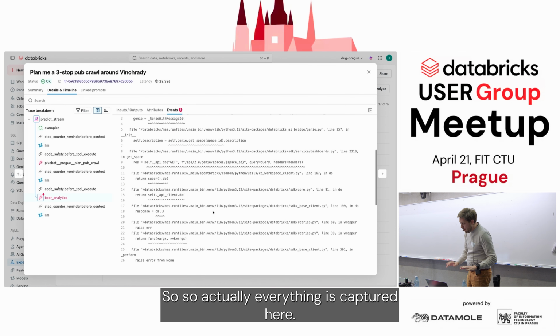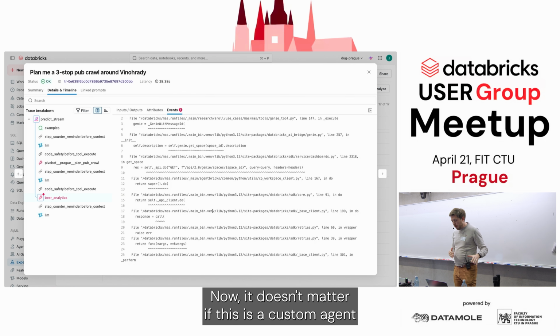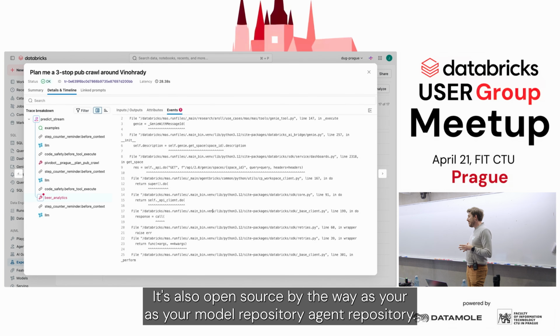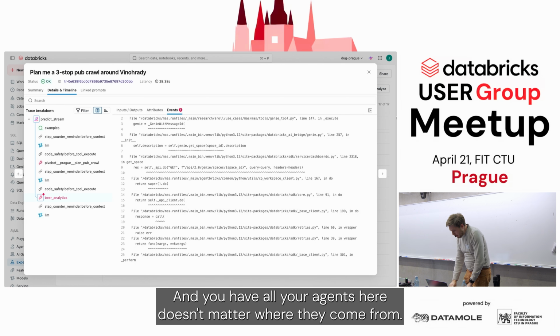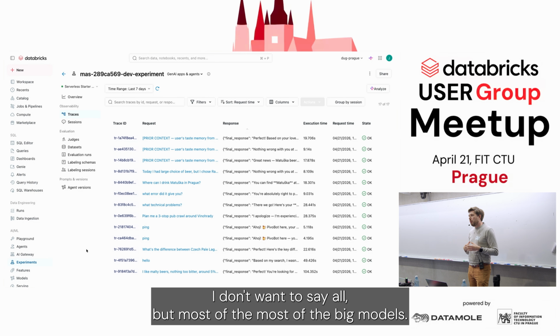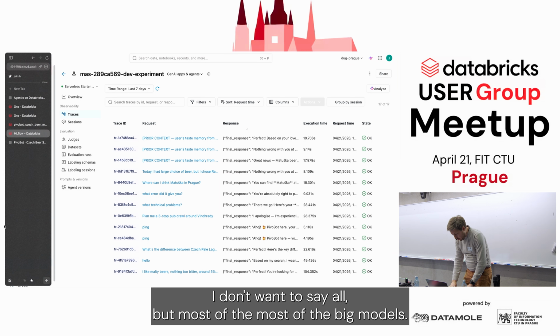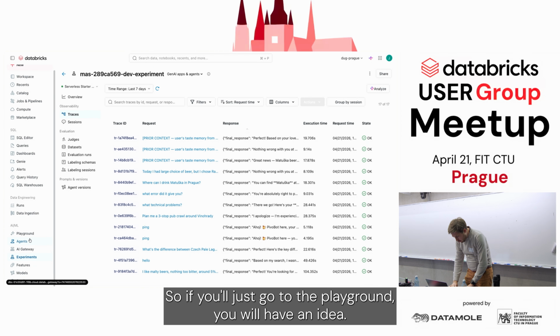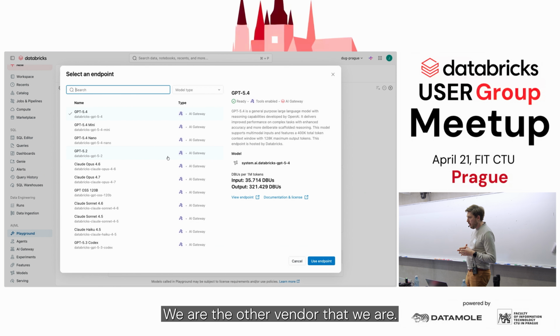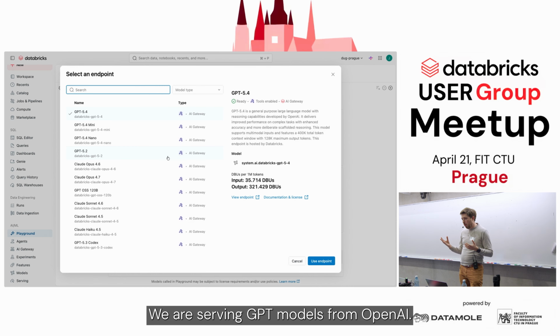So actually everything is captured here. Now it doesn't matter if this is a custom agent or an agent coming from Agent Bricks. You have MLflow, which is also open source, by the way, as your model repository, agent repository, and you have all your agents here. Doesn't matter where they come from. Also, one of the big benefits is that in Databricks we serve, I don't want to say all, but most of the big models. So if you go to the playground, you will have an idea. You will see that after Microsoft, we are the other vendor serving GPT models from OpenAI.